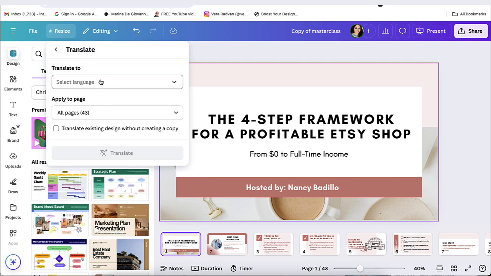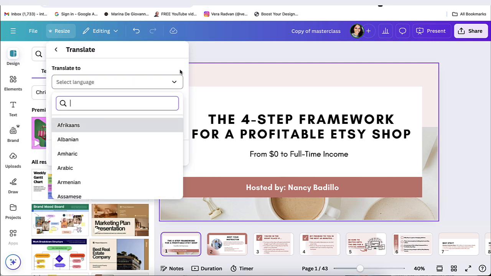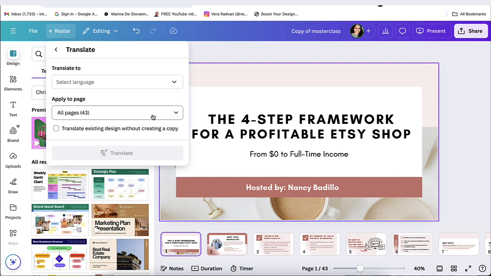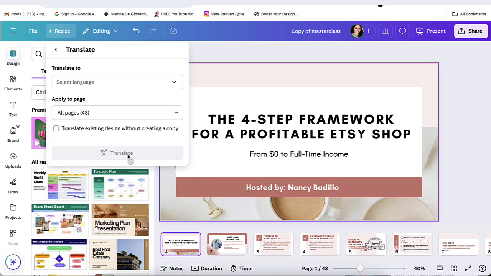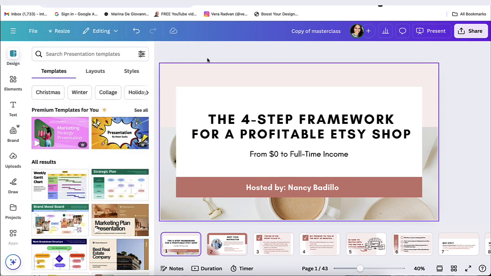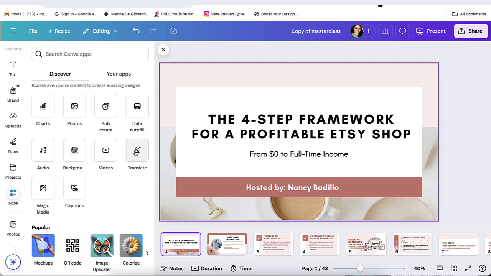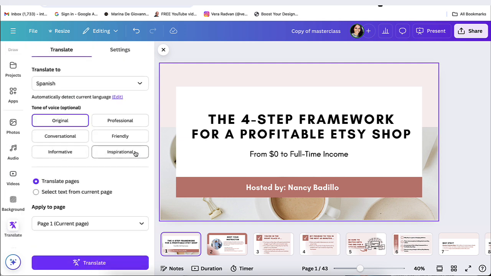And from here, it lets you select the language. And then once you select the language, do you want to translate all of the pages, or just one page? Just select the one and then click on translate. The second way is by going through apps, and then you're going to click on translate. Now this way you'll get more settings and more options. So I'd rather do it this way.